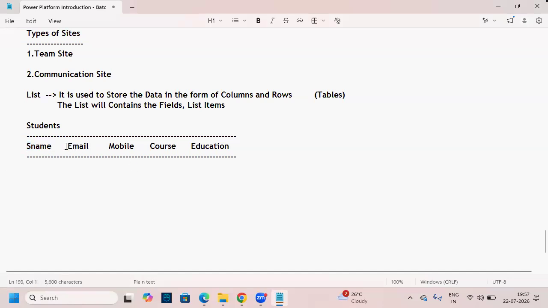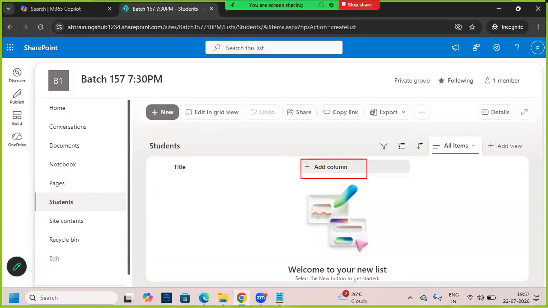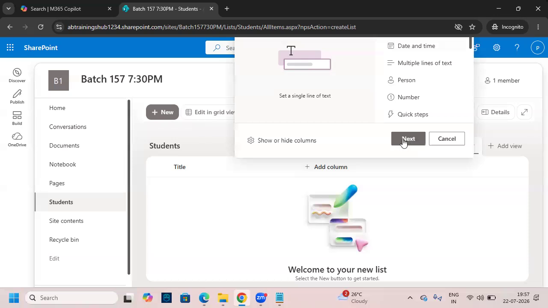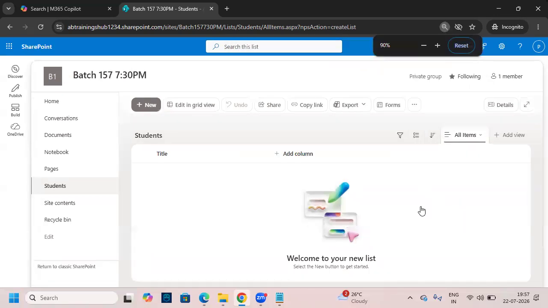But before that, let me add these columns. How do we add the columns? You can see there is an option called Add column here. Just select this option, and then click on this next button here. If you want to see more space, just minimize the screen size, and then minimize it again.